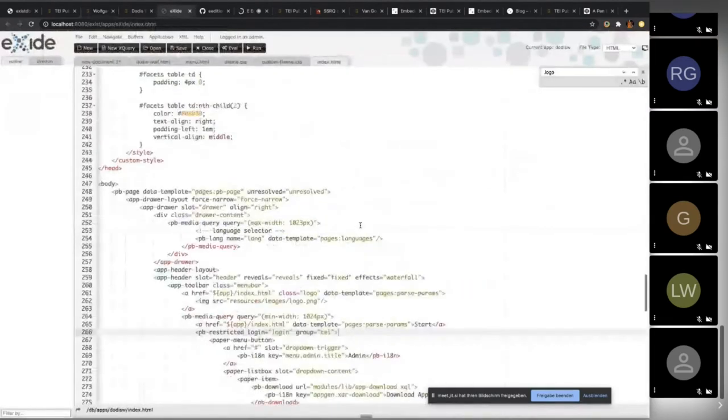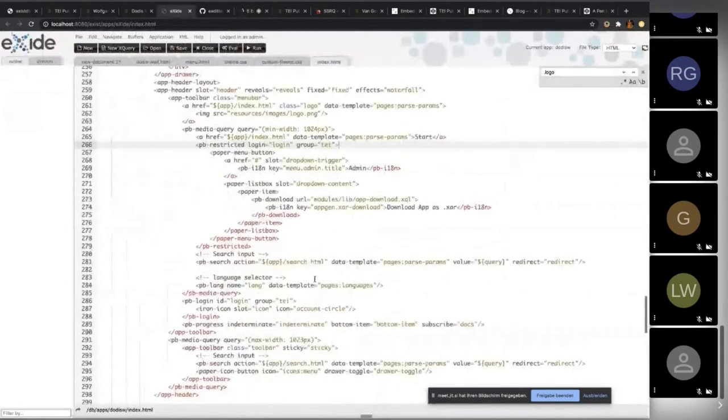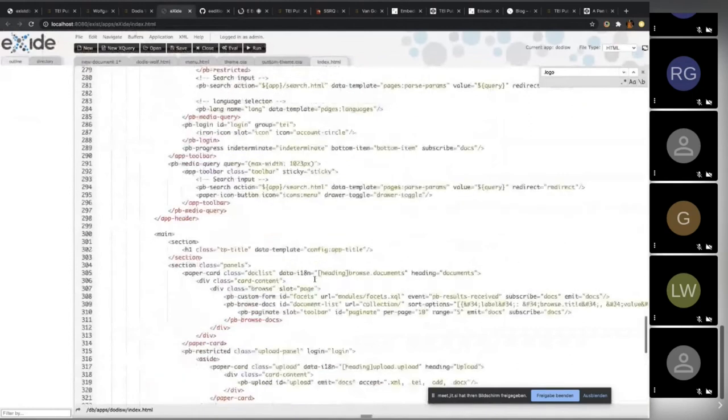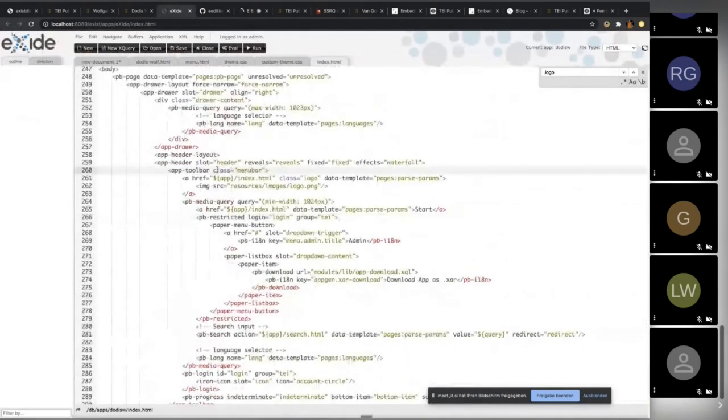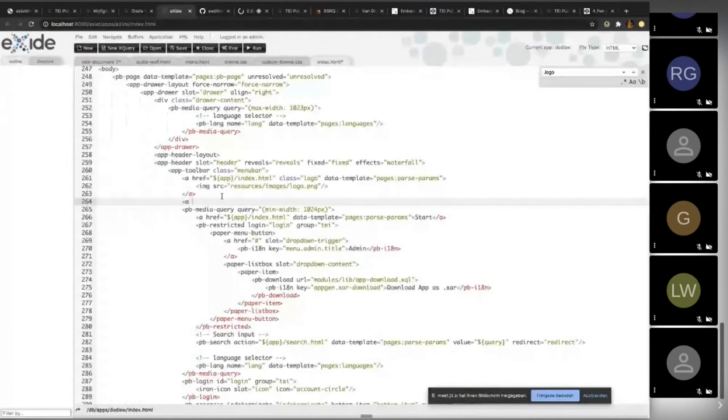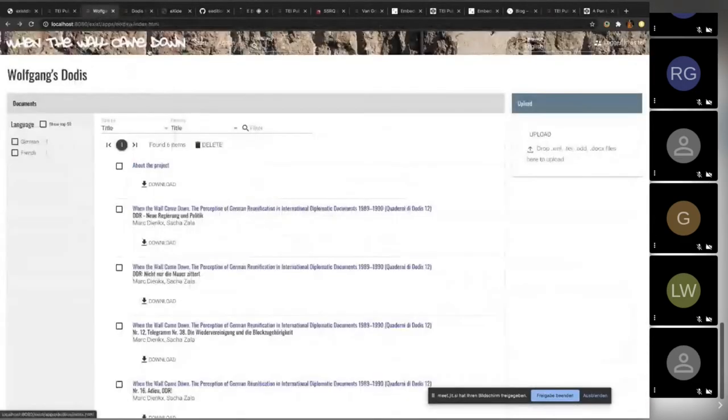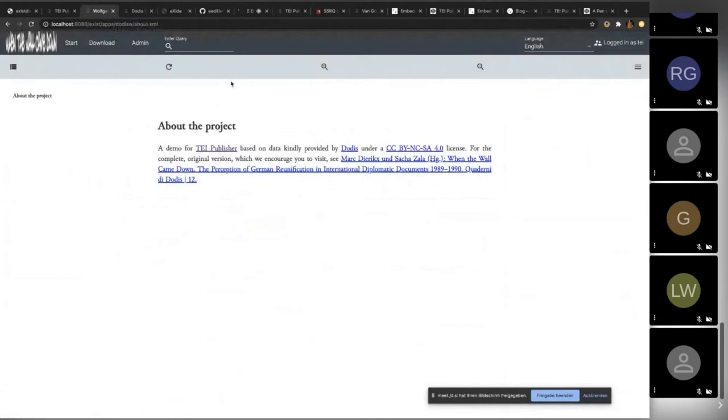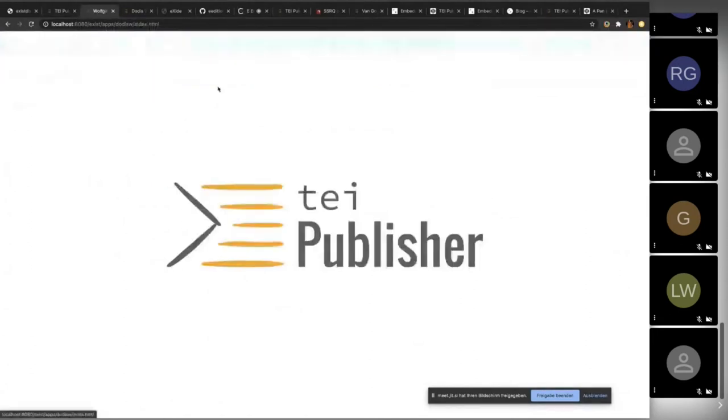So we know that we are on the index.html page. And let's see where the menu entries are. So here we have class menu bar, and then here's the logo, and just below the logo, we can integrate a link to our about.xml. Reload. Yeah, we have this about link, click on it, and there it is. So going back to start.